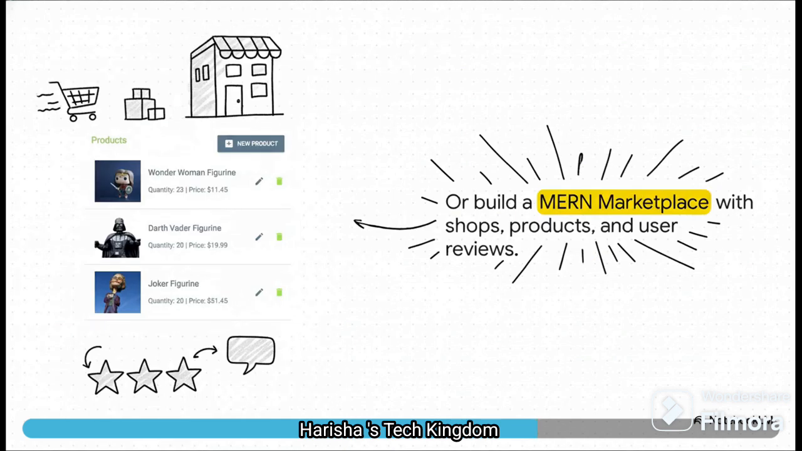Or what's really cool is you could take that exact same foundation and go in a totally different direction. Instead of social media, you could build an entire e-commerce platform, a MERN marketplace with different shops, tons of products, shopping carts, and user reviews. It just shows how versatile this stack is.